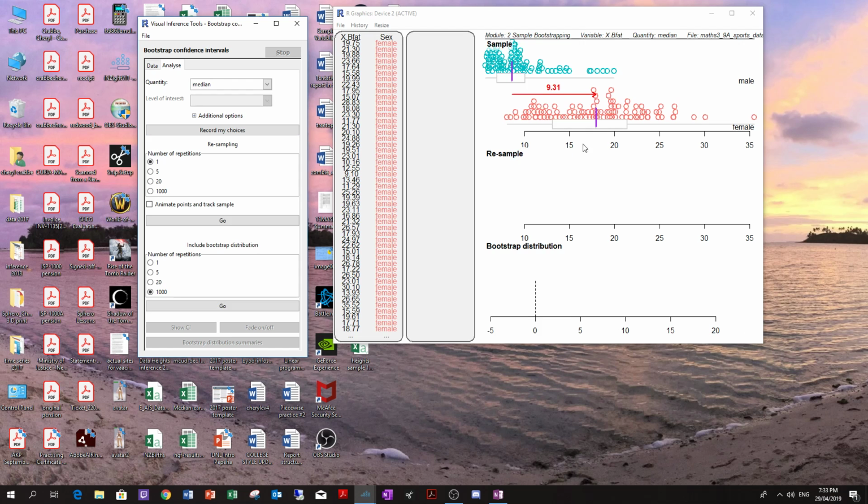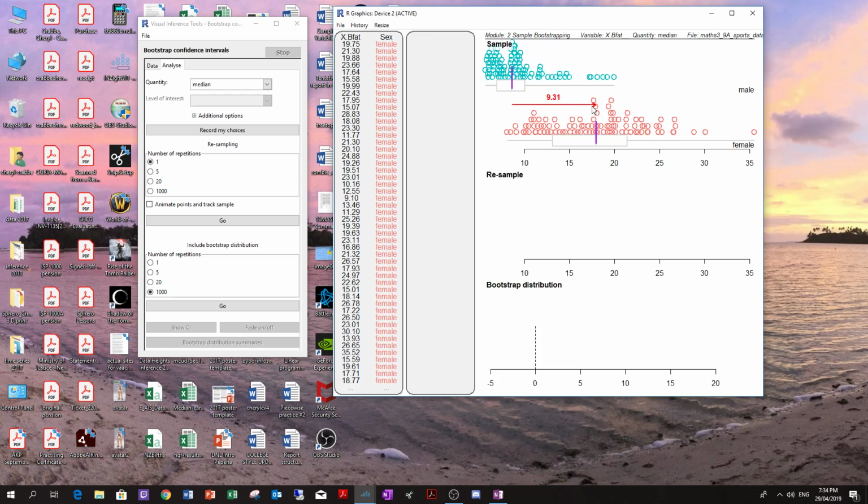So what iNZight is going to do is create a dot plot and mark the medians of the percent body fat for the males and the females. But it's also going to draw this nice little arrow, and I like this because it shows me the difference between the medians. I can do the calculation, although it's not telling me the number. Basically it's saying that in my sample, females' percent body fat is 9.31 units higher than males. That's the difference. So that's the original sample.